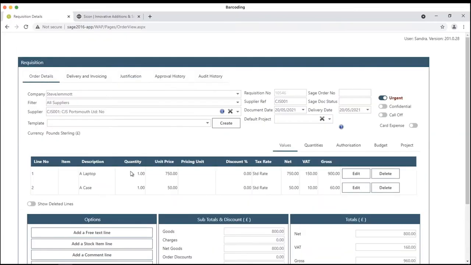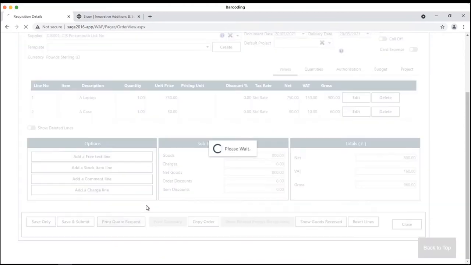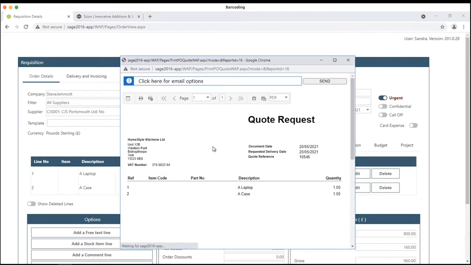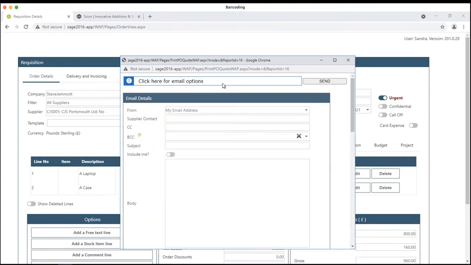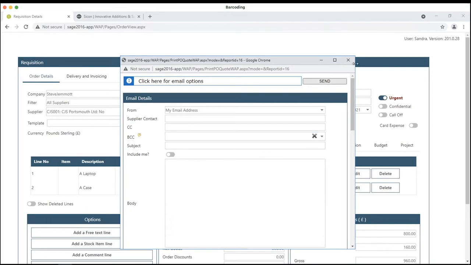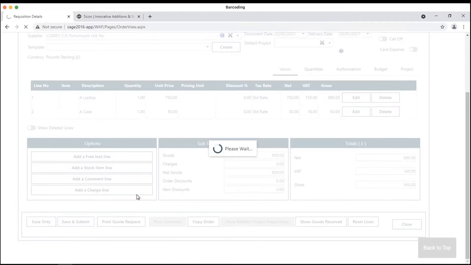Anyway, there's my order. At the bottom, I've got some options where I could have copied a previously approved order. I can actually email a quote request. So from within the system, we can put your logo on there. So we've got the layout here with the line items on it. If I click at the top, providing you've got your SMTP details and all that set up, I could email out from here, and I could email it to a number of suppliers if I wanted to, to get the best price, get a quote. Save only sits as a draft, and save and submit goes out for approval.